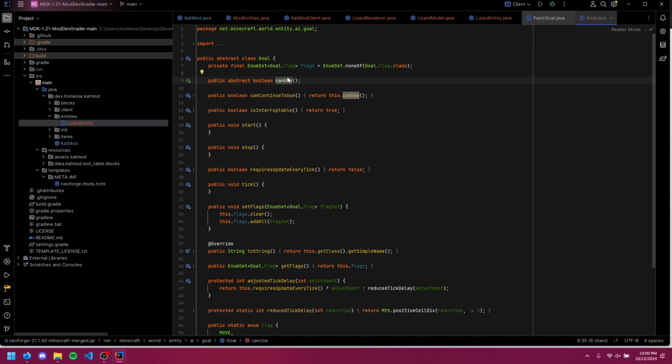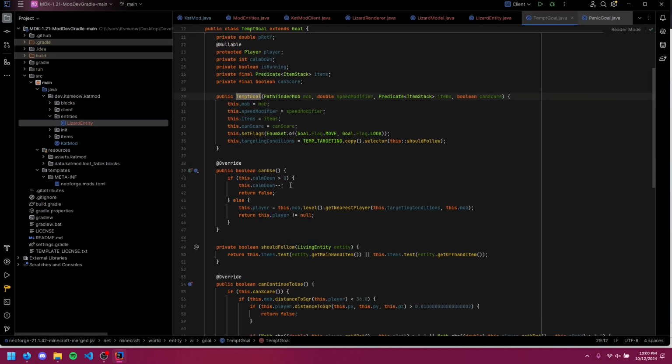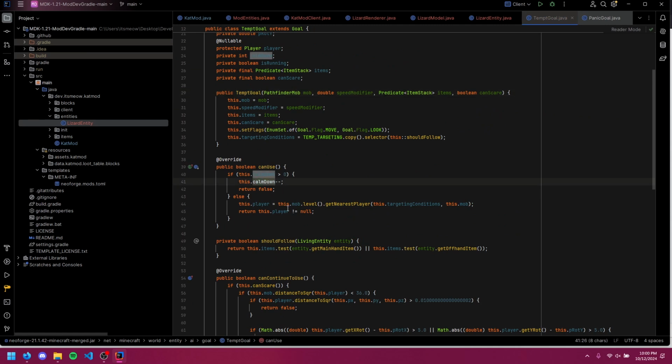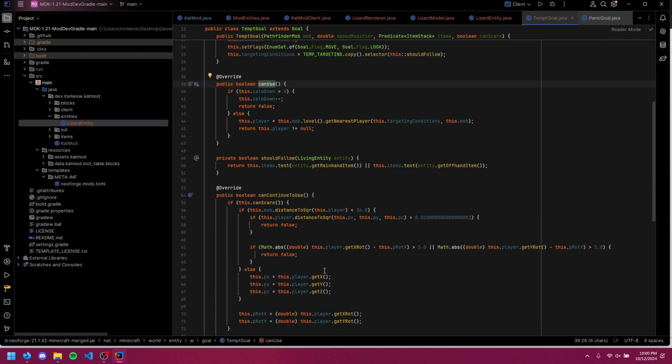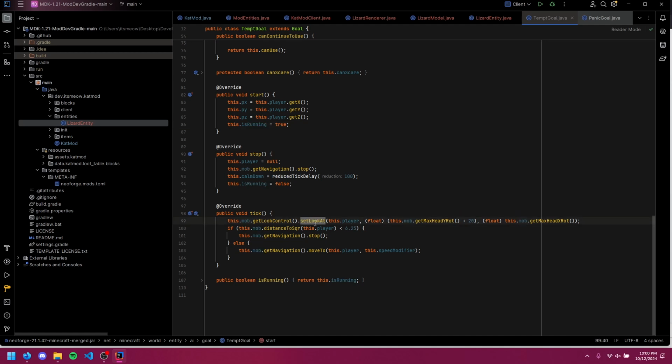Can use is what determines if the goal is ready to execute. So for example, in order to wander, the entity has to have valid blocks which it can pathfind to. That would be a condition that determines if it can execute. I think a better example is tempt goal, right? This goal finds players holding a specific item. Its can use has a cooldown, and then it checks for nearby players. If there's a nearby player, then it starts executing. And when it starts, it looks for the player, and then every single tick, it looks at the player and moves towards them.